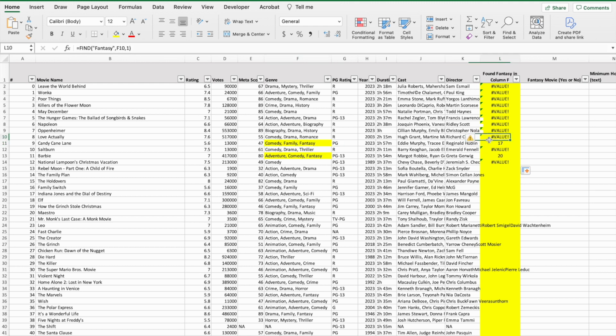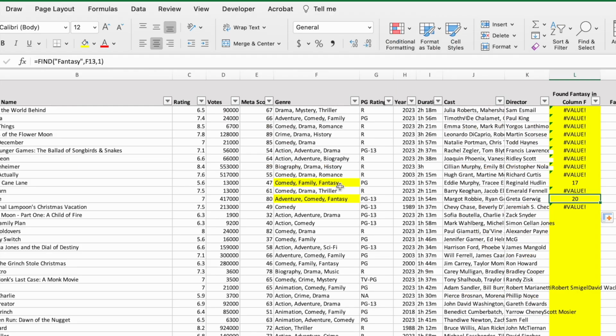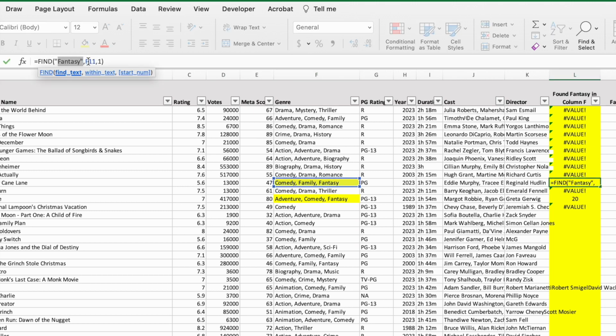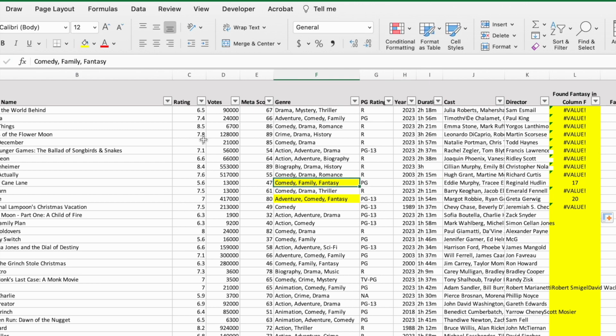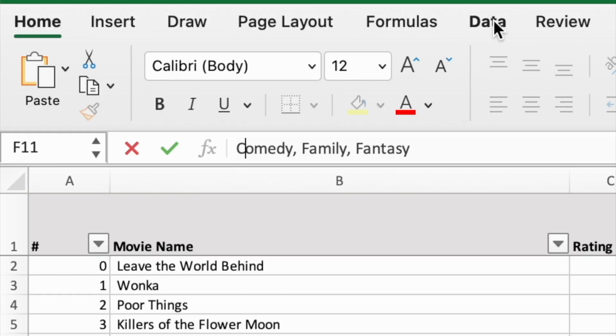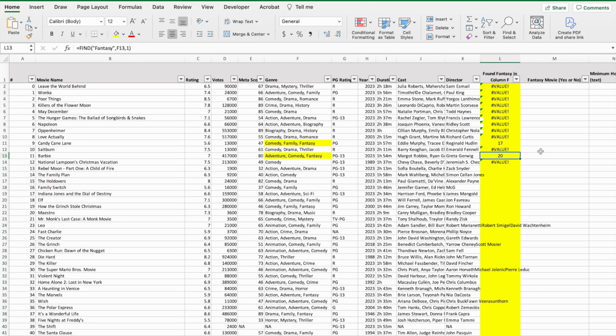Now the number 17 versus the number 20, why are we getting those numbers? Well, here's why. What the find formula does is it looks for the word fantasy, because that's what I'm providing it as a search term here. It looks then within cell F11, and it's going to do the following. 1, 2, 3, 4, 5, 6, 7, 8, 9, 10, 11, 12, 13, 14, 15, 16, and then the 17th character in this string is the start of the word fantasy. And that's why we're getting the number 17 here. Okay, so that's the find formula.